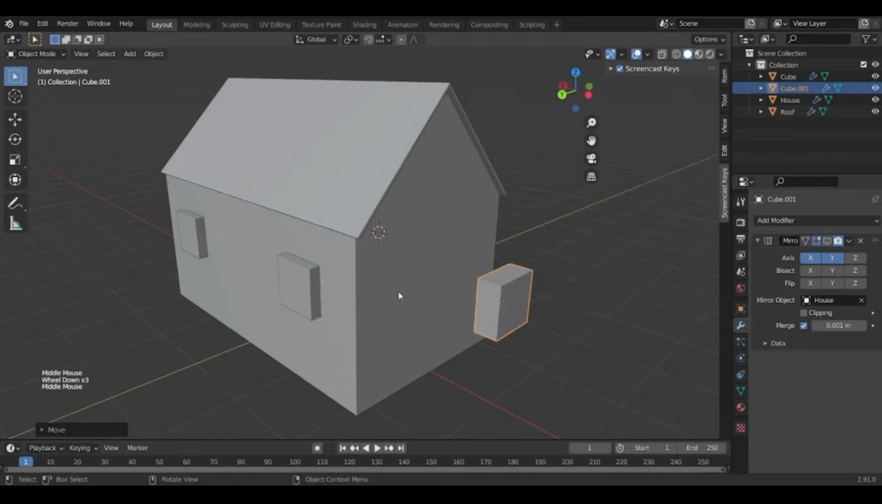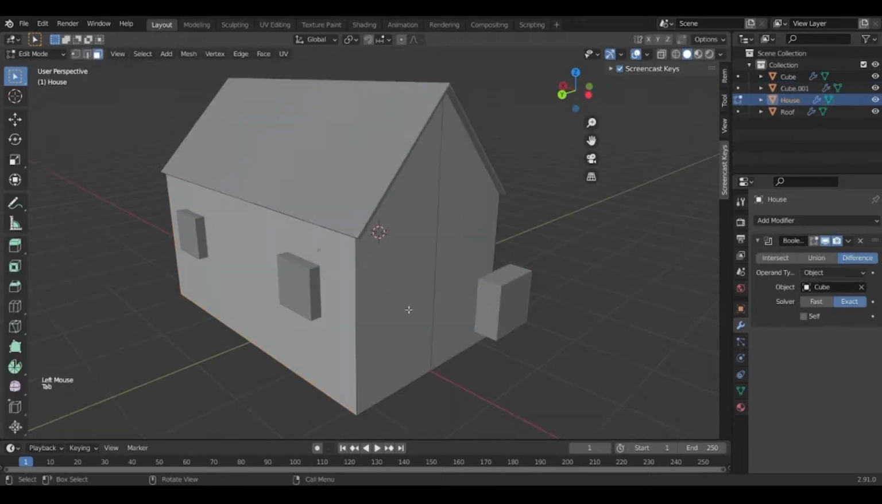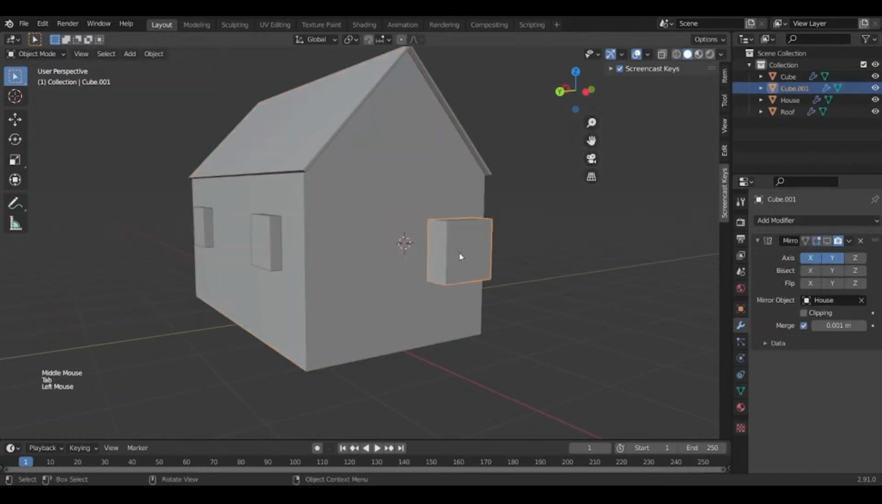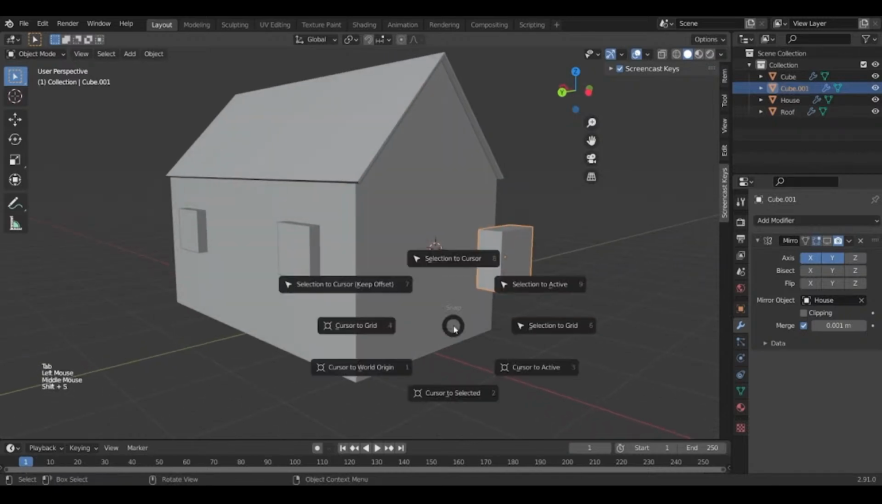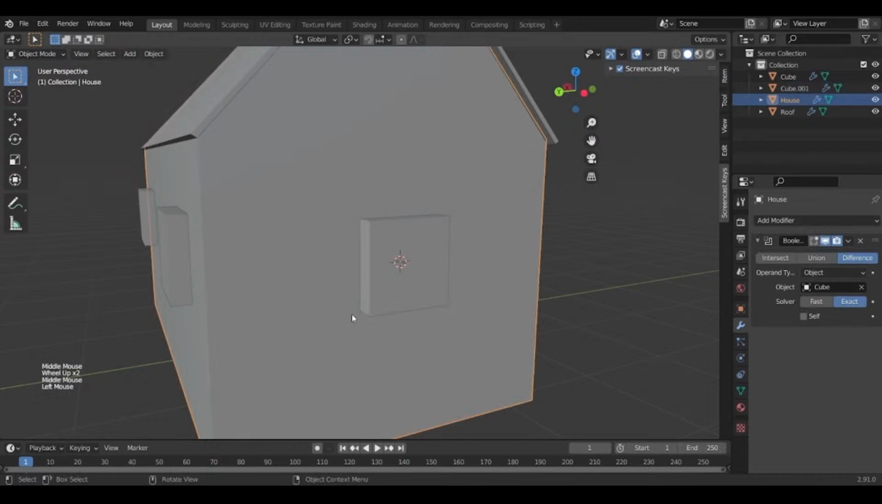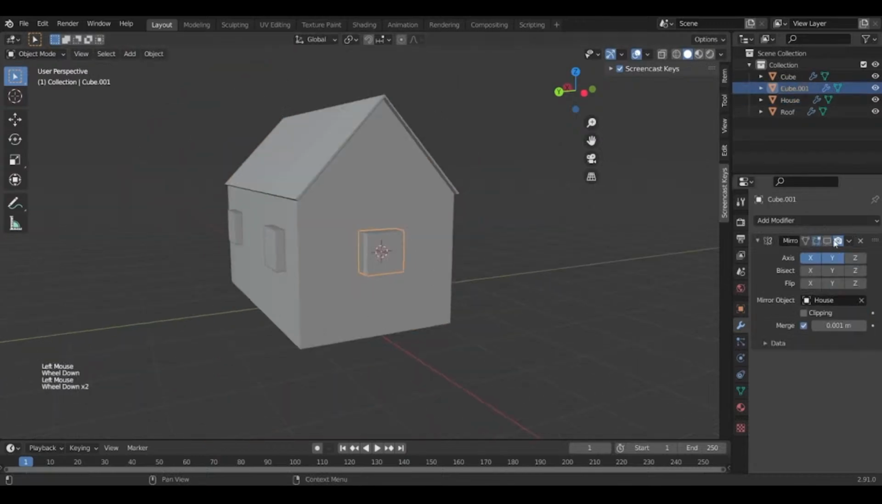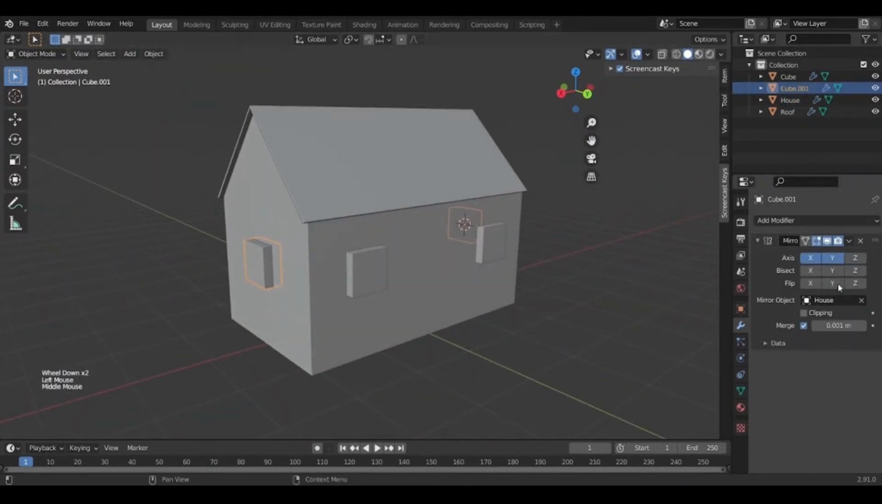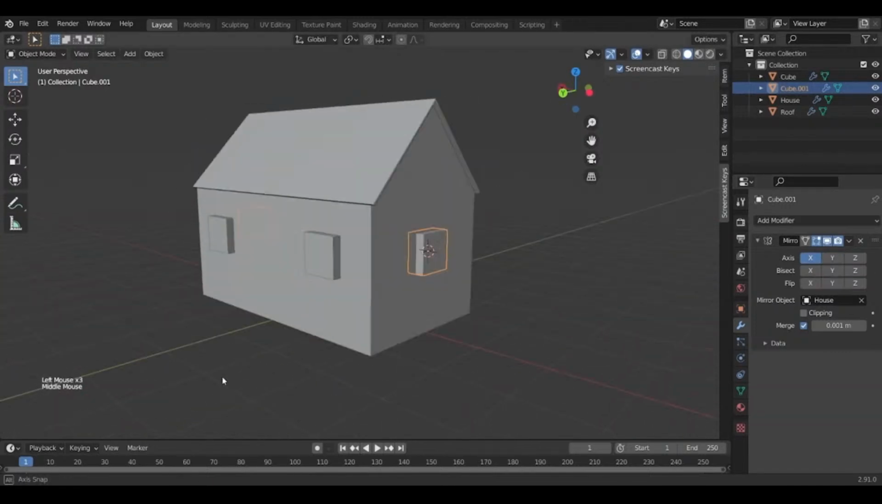If I want to make it exactly on the face, what I'll do is select these two faces at the same time, Shift S, and then cursor to selected, so it's exactly here. And then I can select this object, Shift S, and then selection to cursor, and it's done. It's exactly the center. Now I can bring back the mirror modifier, and I don't need the x-axis, I don't need the y-axis, so here it is.